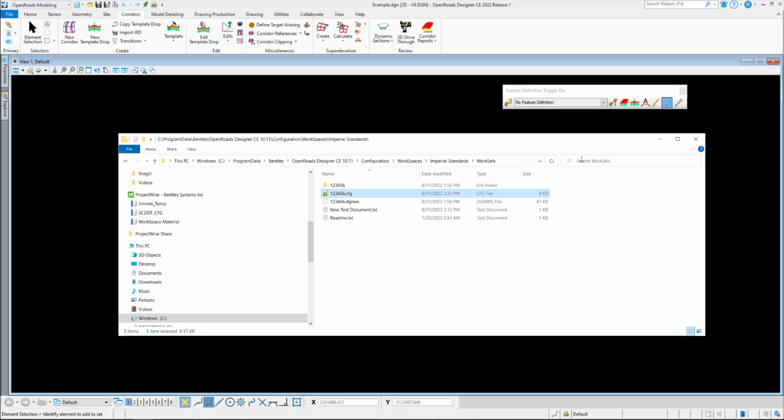So just a couple of things to consider: the two variables and how you might apply those to save from having to reopen the template library each time you start OpenRoads Designer. This completes the video on template library configuration variables.